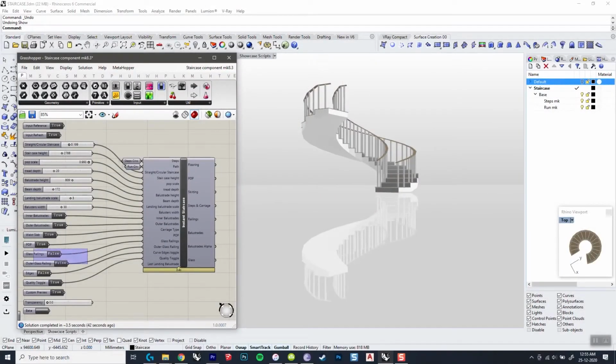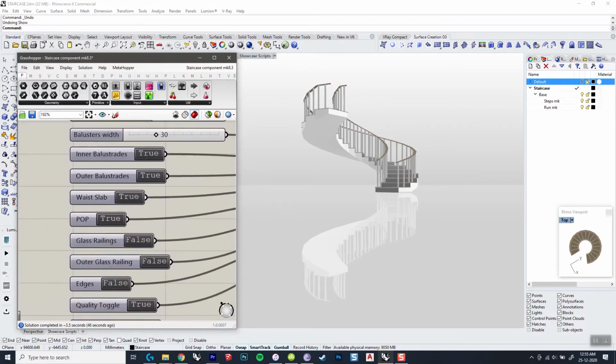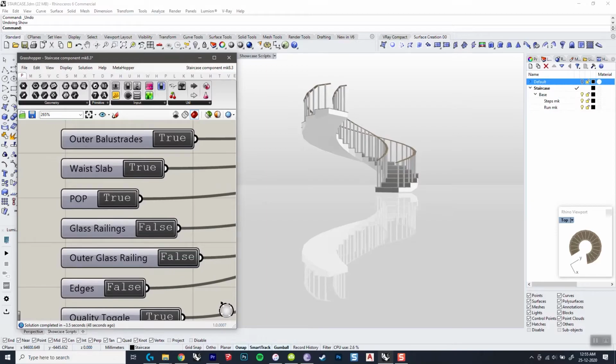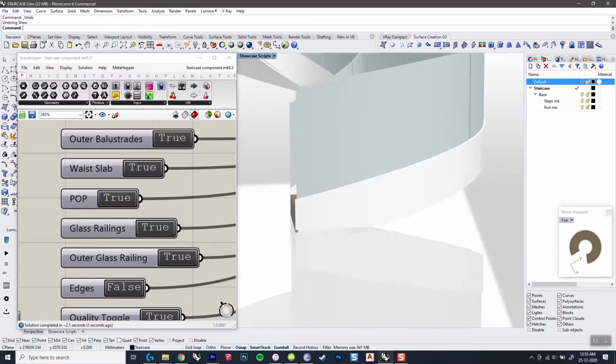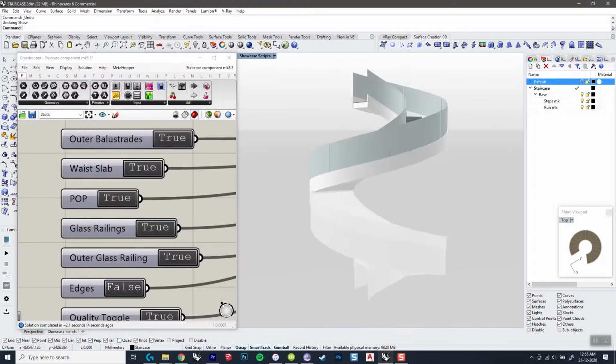Maybe you're thinking that the spiral staircase looks better with glass balustrades. We can also do that using these glass railing toggles. Just toggle the inner glass railing and it will automatically replace wooden balustrades with glass railings. You can also use that toggle in any of the previous types of staircases. And here we got our finalized spiral staircase with glass railings.